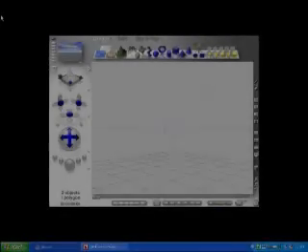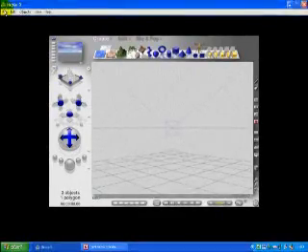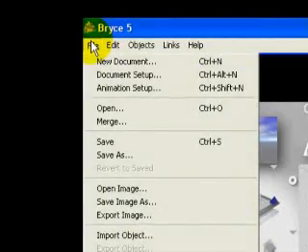Move the mouse to the top left hand side. You will see File. Click on File. You will get a drop down menu.